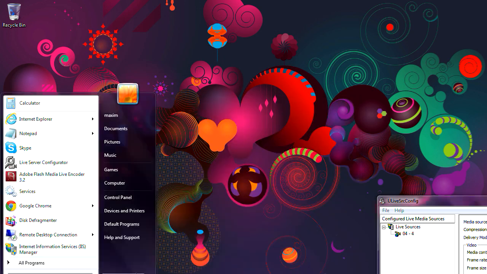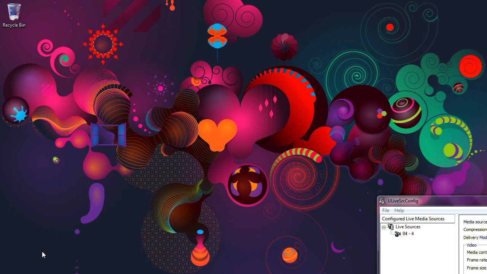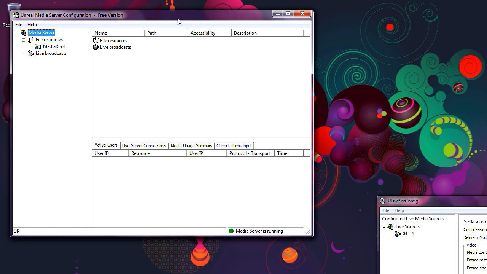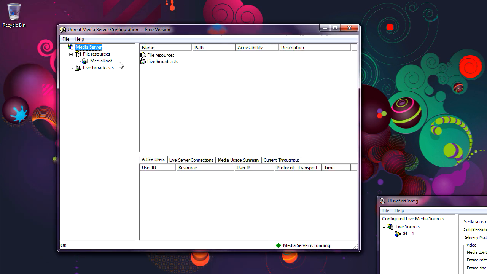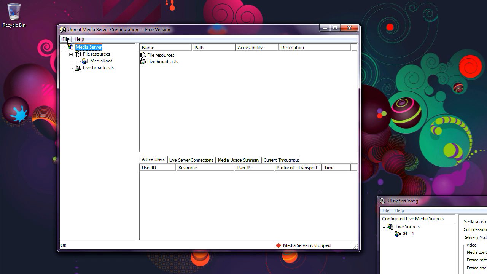The installation sets up a configuration program named Media Server Configurator. That's the program that you use to configure the media server. Using that program, you can stop media server, start media server, you can view user activity, which I'll show you in just a minute, and you can configure resources for video on demand, virtual folders, and live broadcasts.